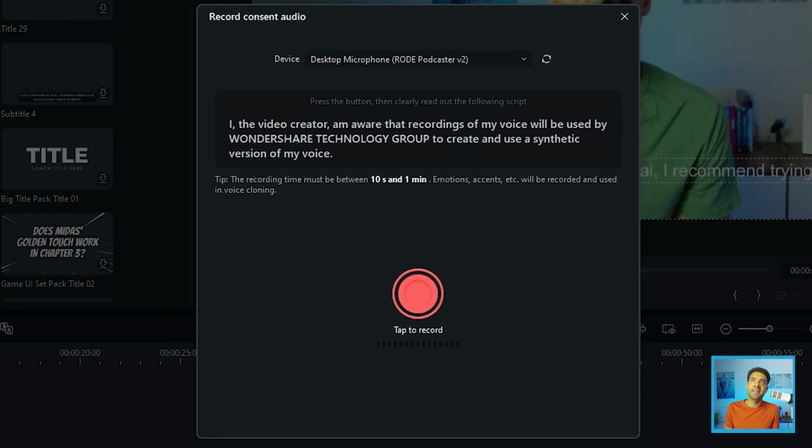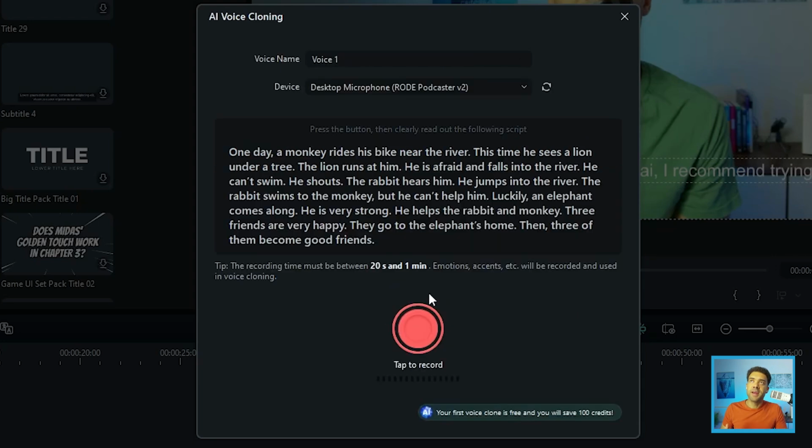You'll then see this permission screen that you need to record yourself reading through, basically telling Wondershare Filmora that you give them permission for your voice to be cloned. So just press record, read through this script, and then press stop once you've read through it. Great. Now, once that's done, you'll get shown this screen, and this is the actual part of the process that the AI uses to create your voice clone.